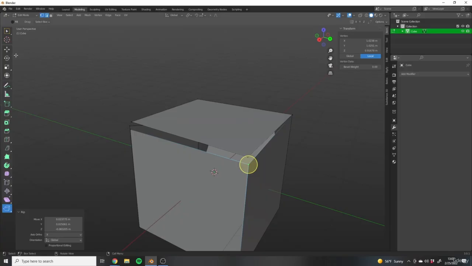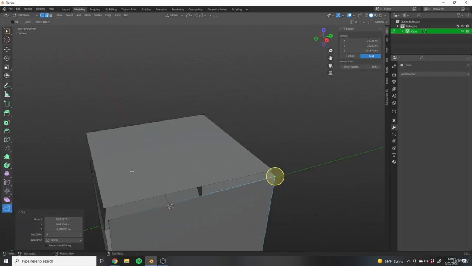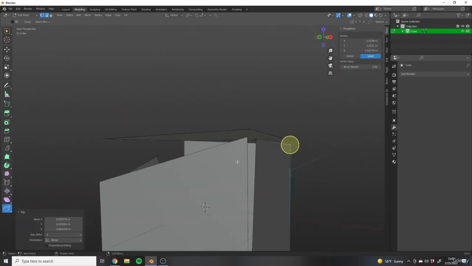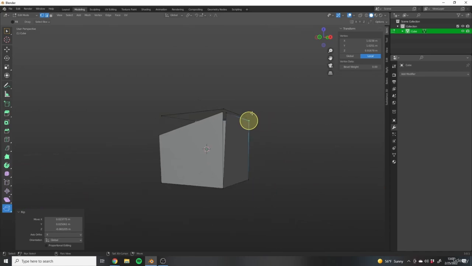So that is all I'm going to discuss for the toolbar here. We've gone over most of these. We've gone over extrude, inset, bevel, loop cut, bisect, and down. And so we are going to talk about a couple more advanced mesh editing tools in the next video.